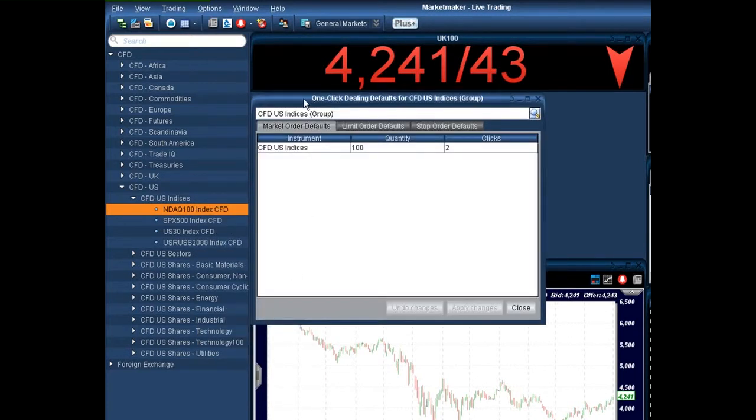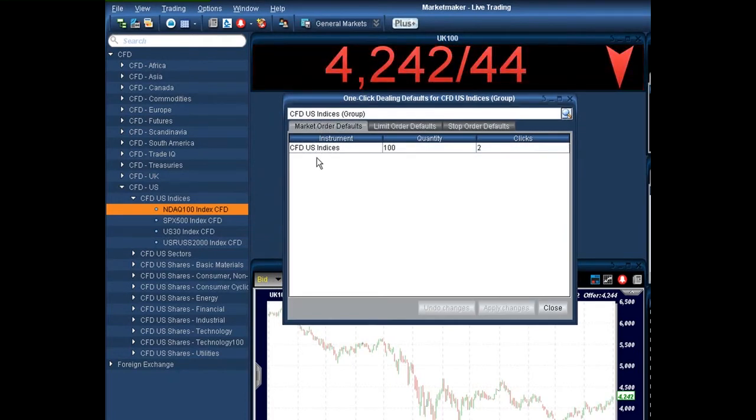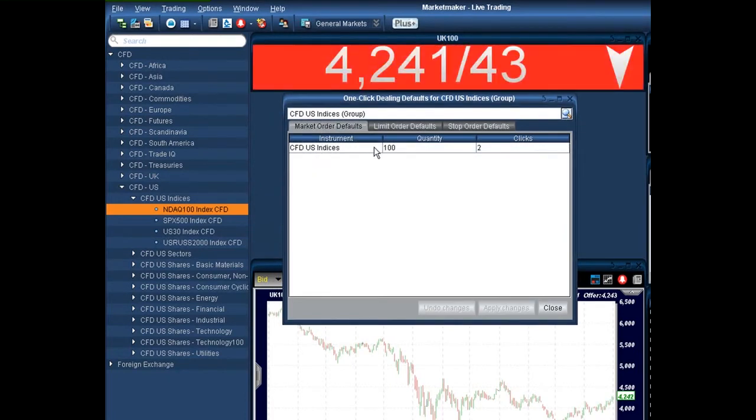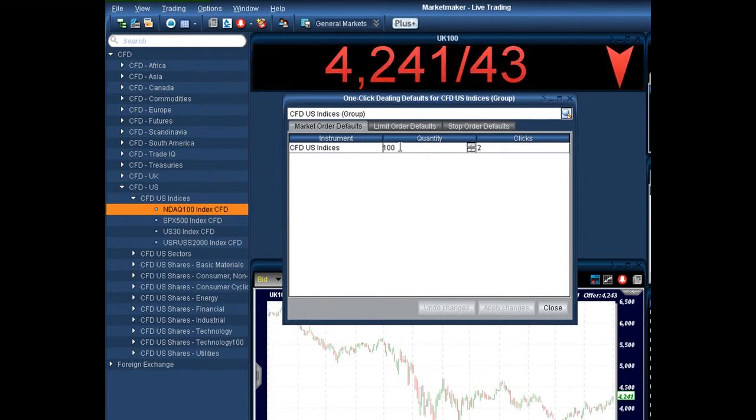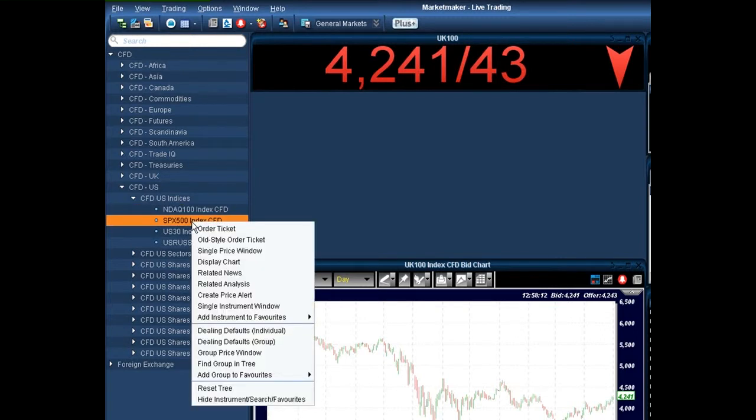What that does is it brings up one box which just compiles all those US indices into one, and then we decide on the parameters that we want to set. So for example, if we want to set this quantity to 10 and we want it as a one-click dealing strategy, all we need to do now is apply the changes, close this box off, and each time we bring up any of these particular indices, they will always come up as 10 CFD contracts and a one-click dealing strategy.